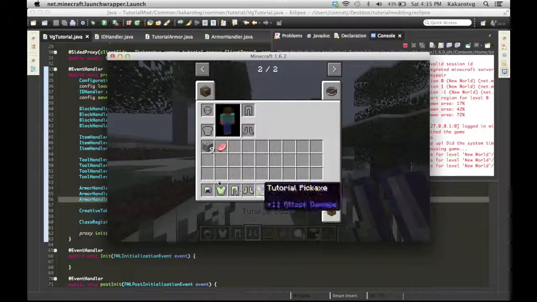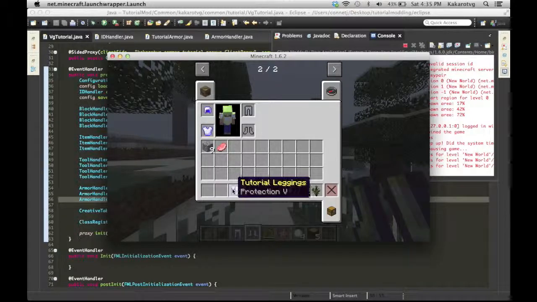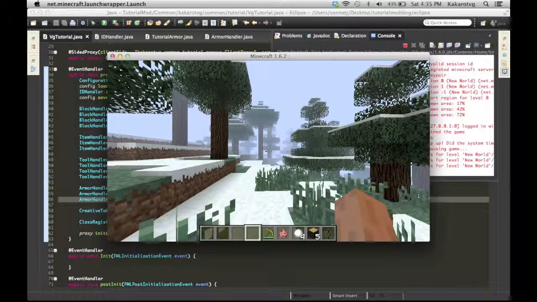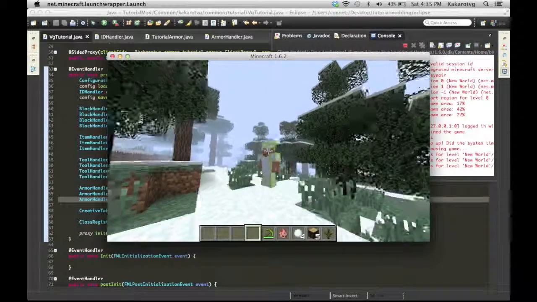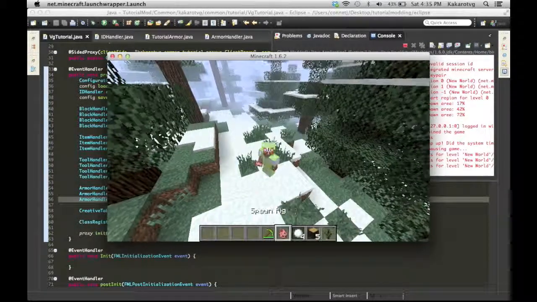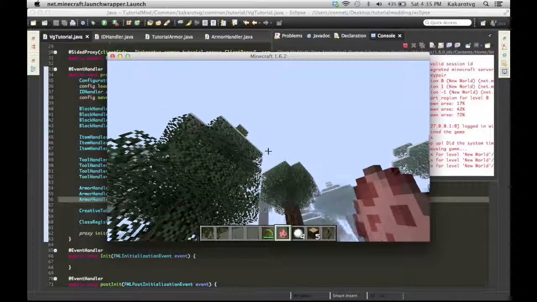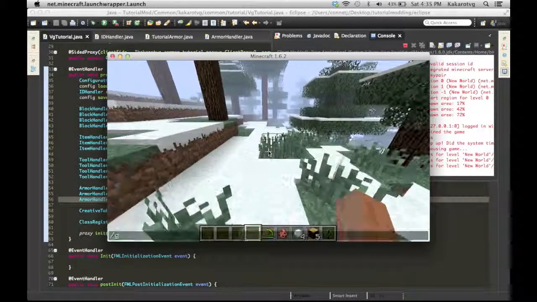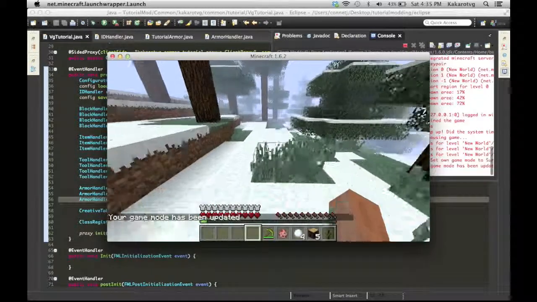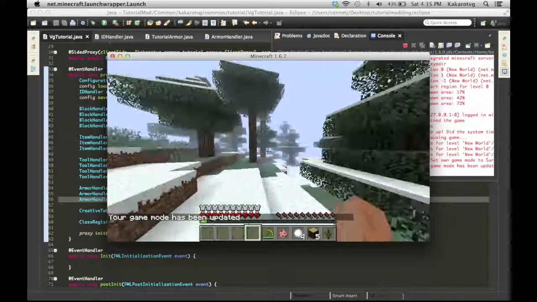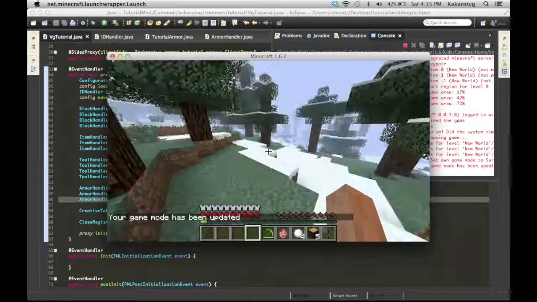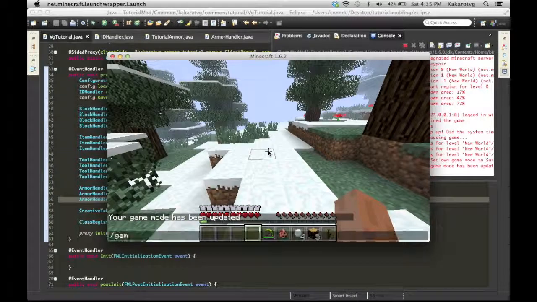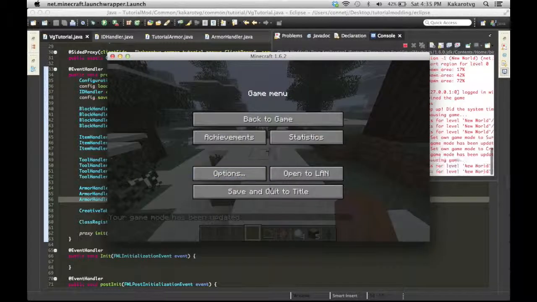So now let's make sure they render properly on our character. Check it out. We have new armor. Game mode 0. And look, stronger than diamond. Oh yeah. Game mode 1. Same with the title.